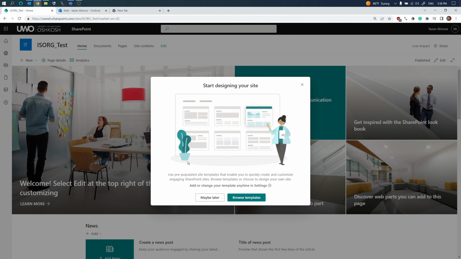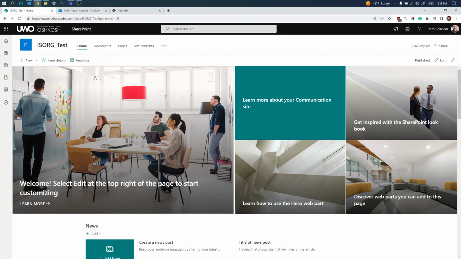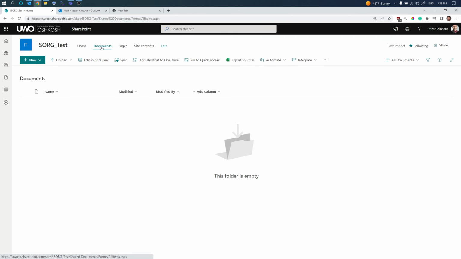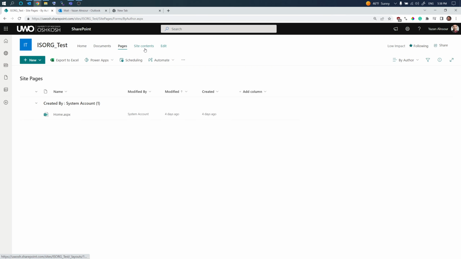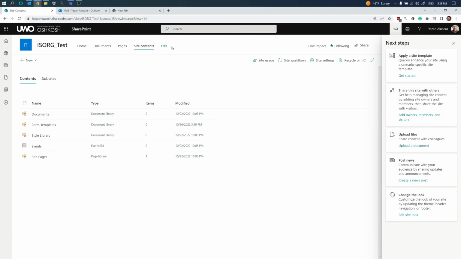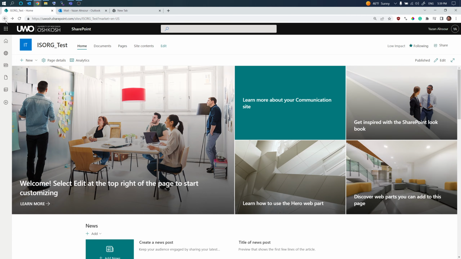All right. So this is my new site. I mean, the goal is not to work on SharePoint per se. But if this is the first time you work with SharePoint, it's quite straightforward. You would have the home page, and then you have a tab for documents, tab for pages, site content. You can edit the site as well. Think about it as a mini website for your unit, department, or organization.